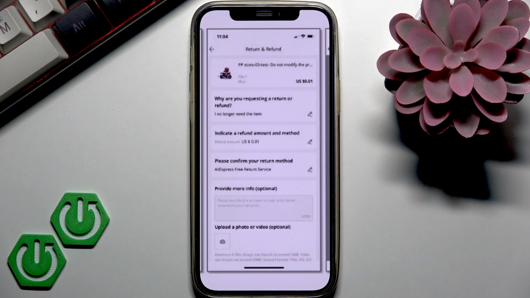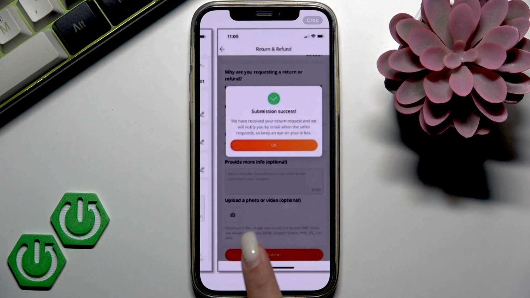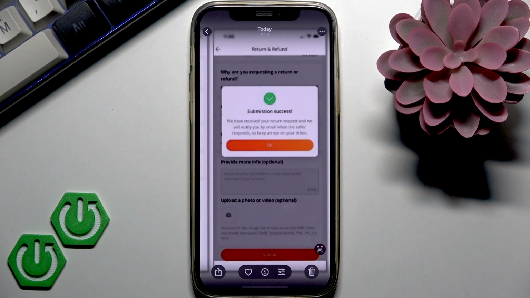And now in this box you can provide more information about your situation. So in a few sentences you describe your issue so that the seller understands more why you exactly want to do your return, so that you have higher chances that the seller will approve your request. And finally, you can upload your photos, videos or screenshots as proof for the seller. And of course, do not forget to submit your request. So basically requests take a few business days to be processed.